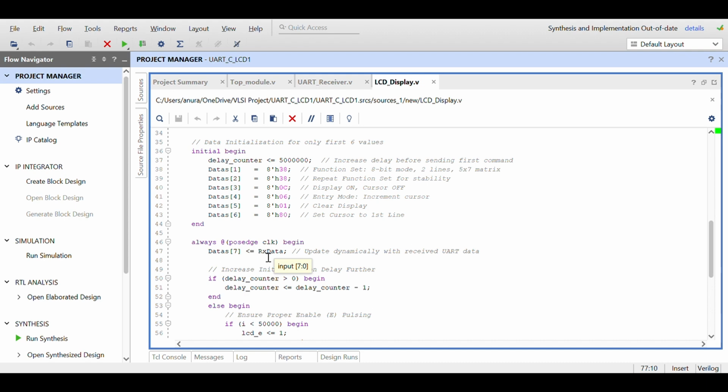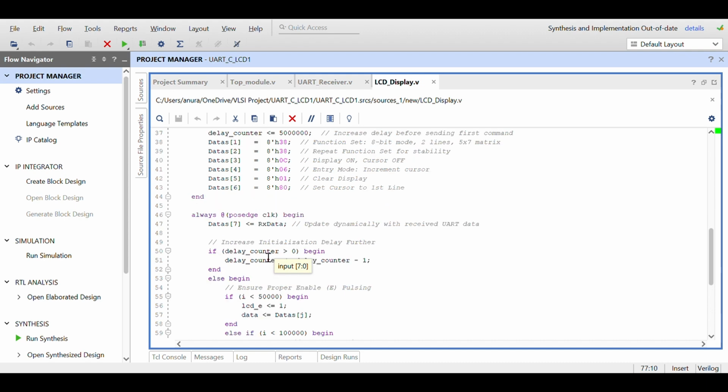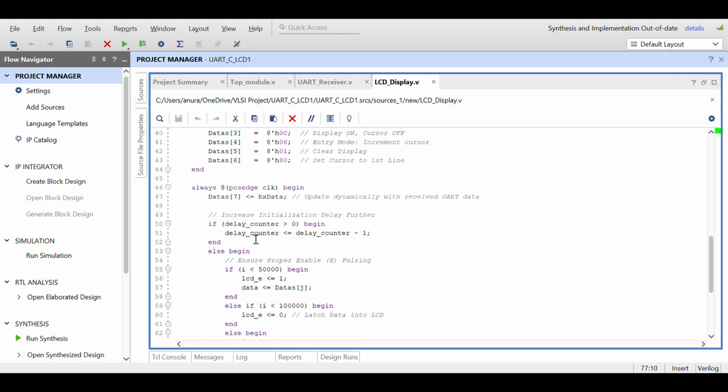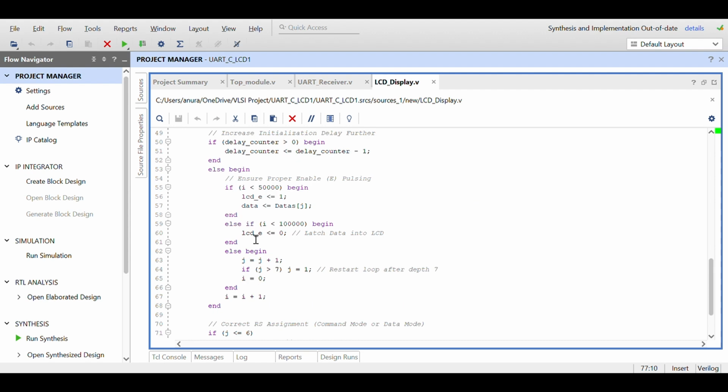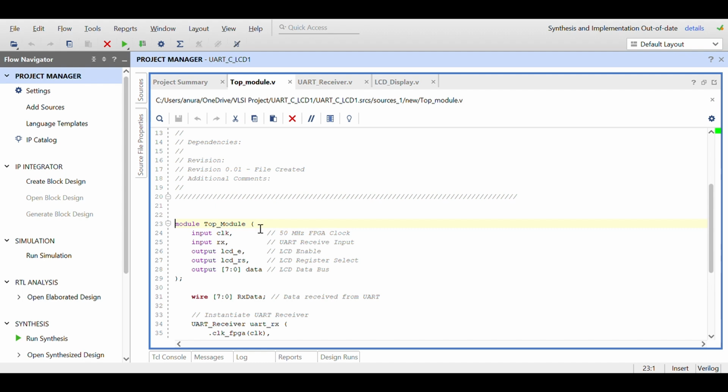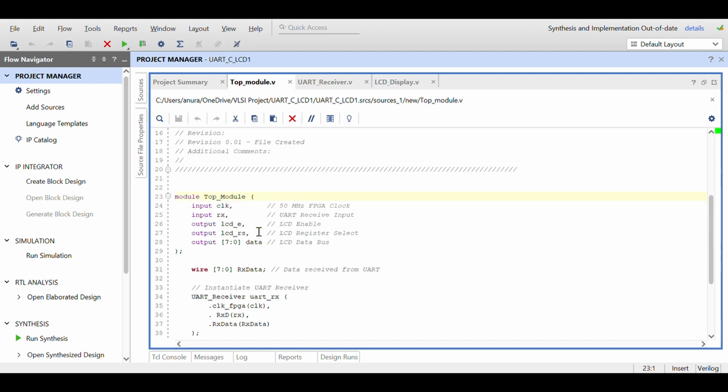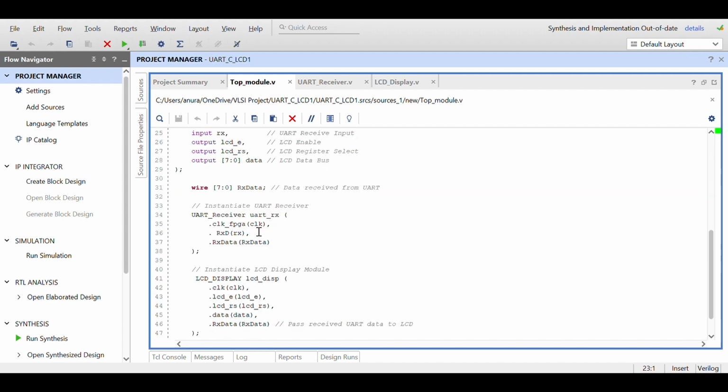Now basically how it works. After power on, the initialization commands are sent one by one. After initialization, the RX data from UART is written to the LCD. It continuously loops through these 7 steps, 6 command instructions and 1 user instruction. So this is the Verilog code for the LCD display. Here we have our top module. In the top module, we have instantiated our UART receiver and LCD display.